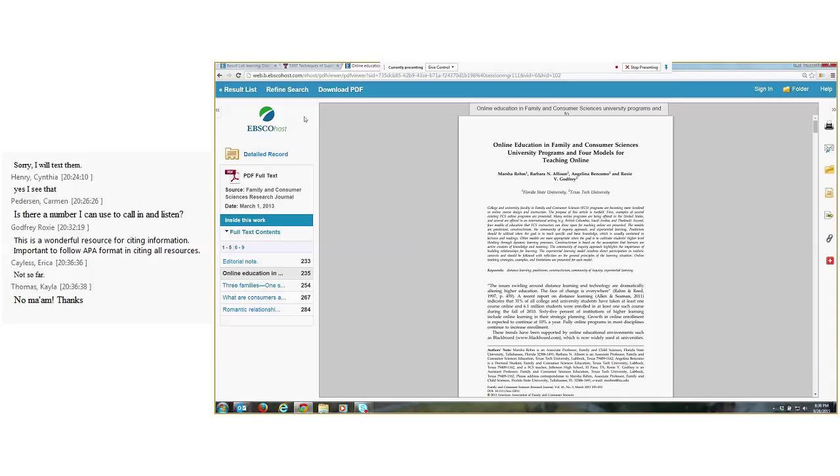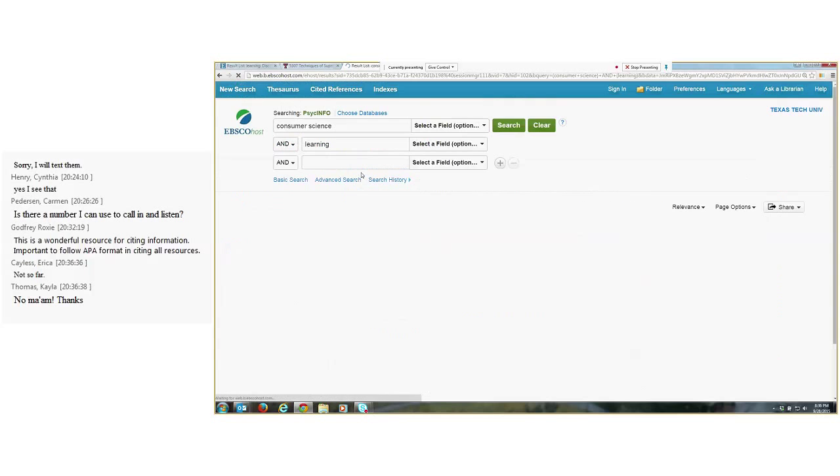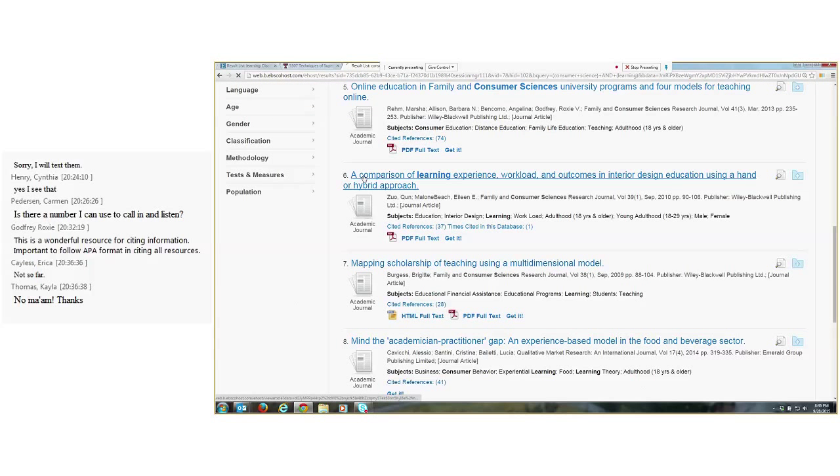Okay, I'm going to get back. I'm going to use my back button here in the upper corner. And then I'm going to use my results list. And then let's look at one that doesn't have a PDF. How would we go about getting that?